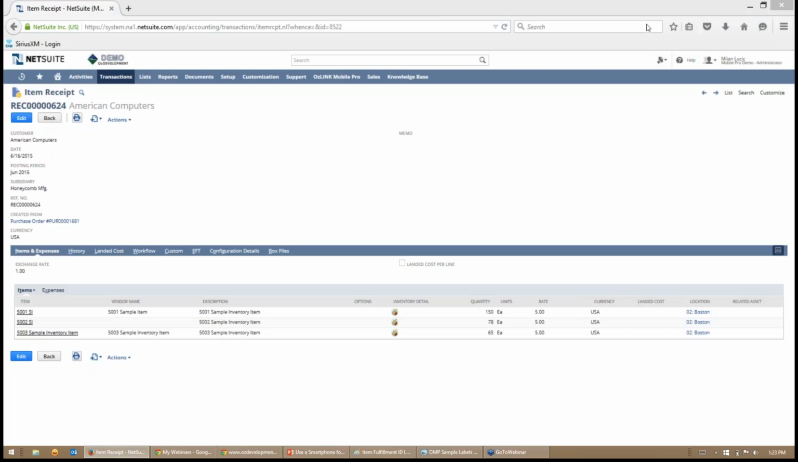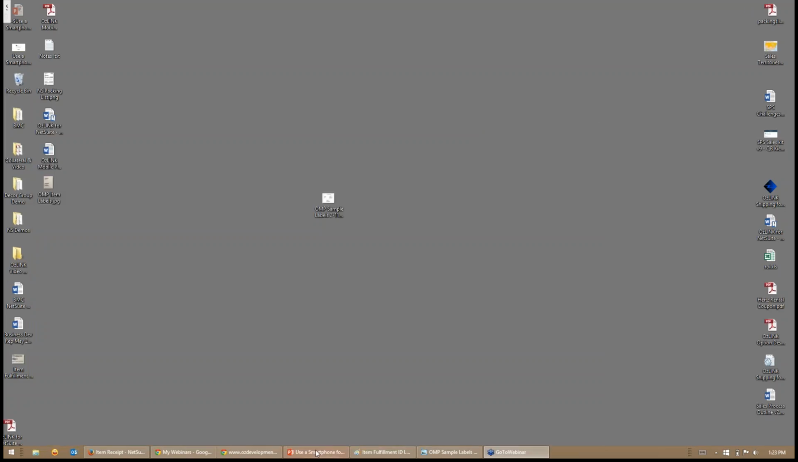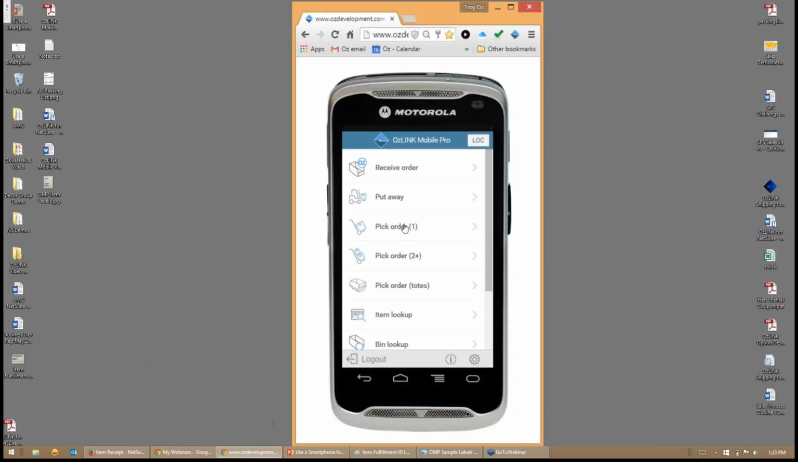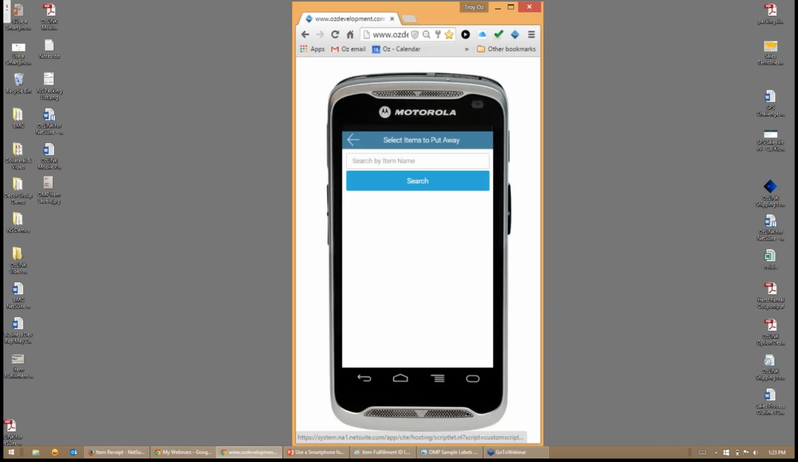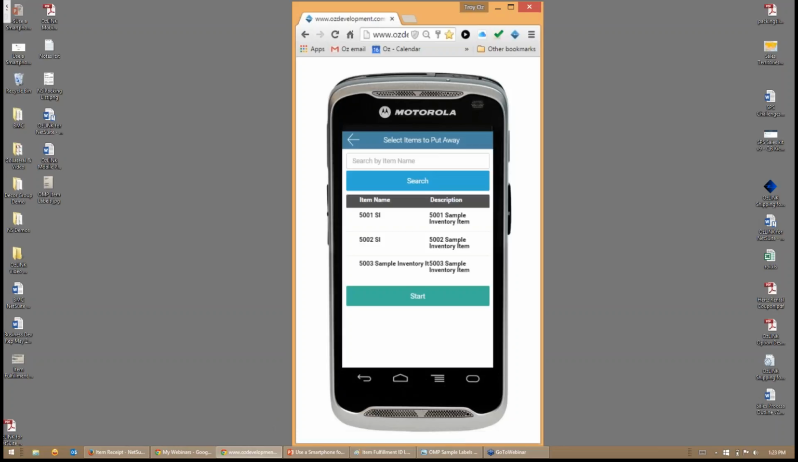All right, so let's go back and we'll just take a quick look at a couple of other features, and then we'll come back and see if there's any additional questions. So if we go back to our mobile device here, and let me just pull my mobile device up. So we've got our inventory received, and now we'd like to move the inventory into the warehouse. So we can go ahead and select that put away feature, and if we hit that search, Oz is going to give me all the items that are sitting on our receiving dock that need to be put away into the warehouse. So I can go ahead and select all of those.